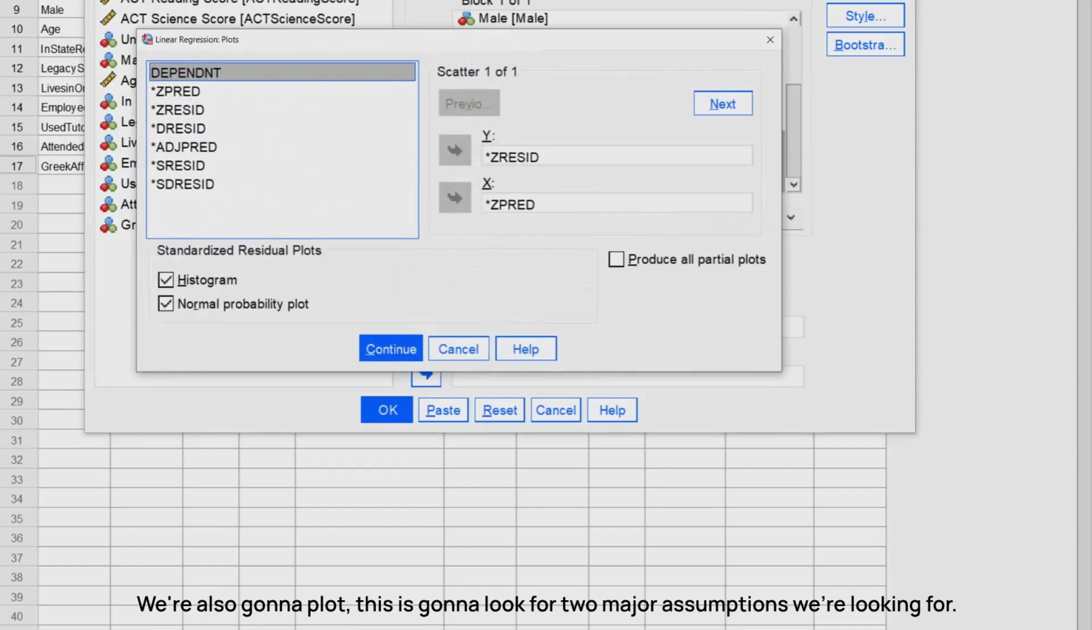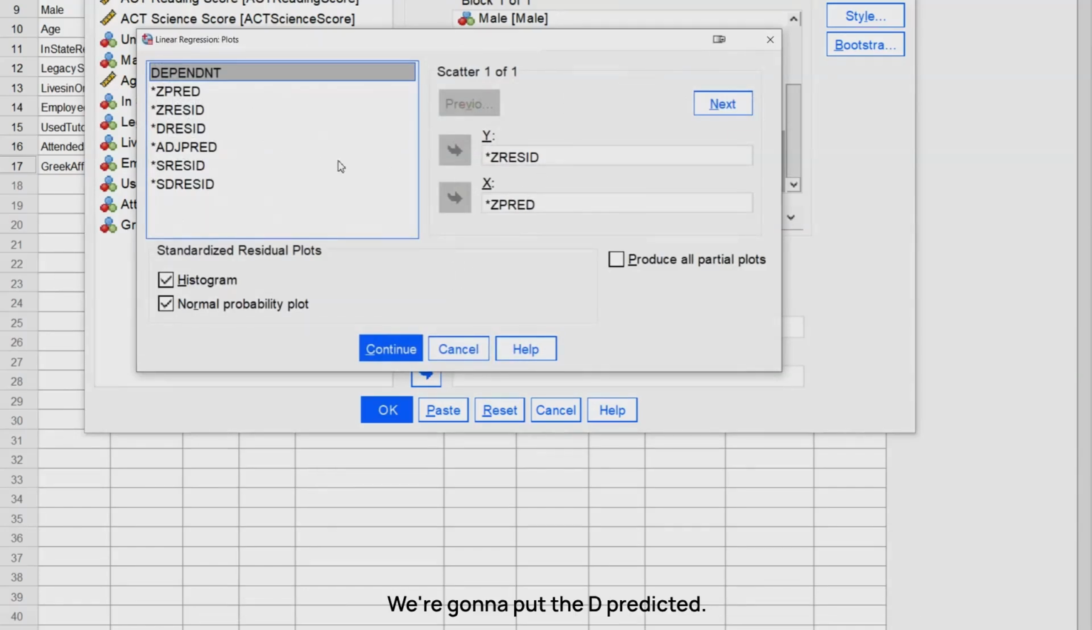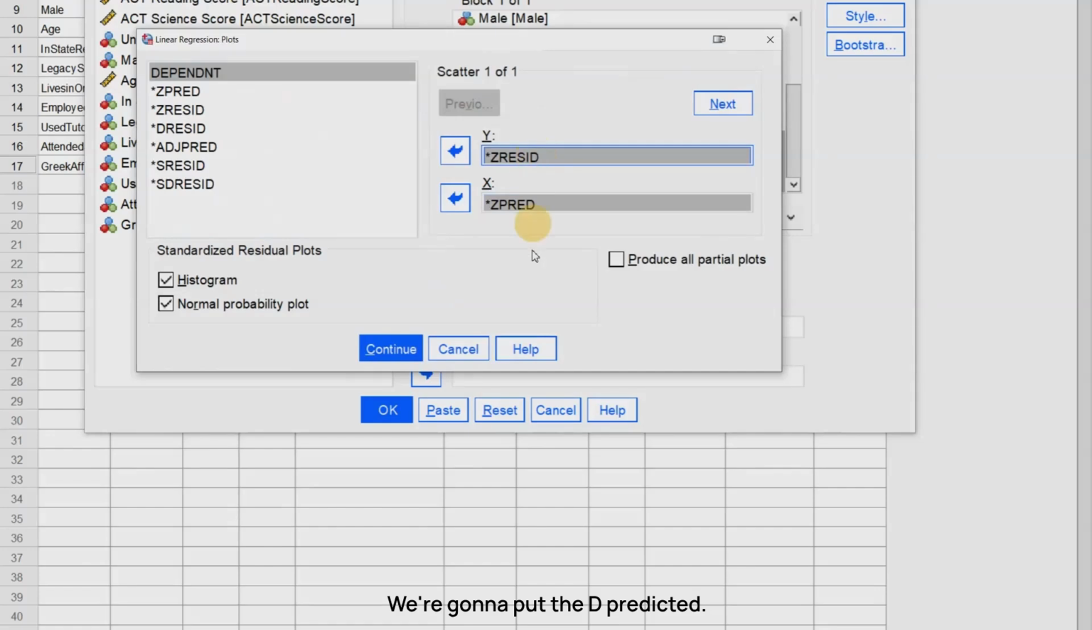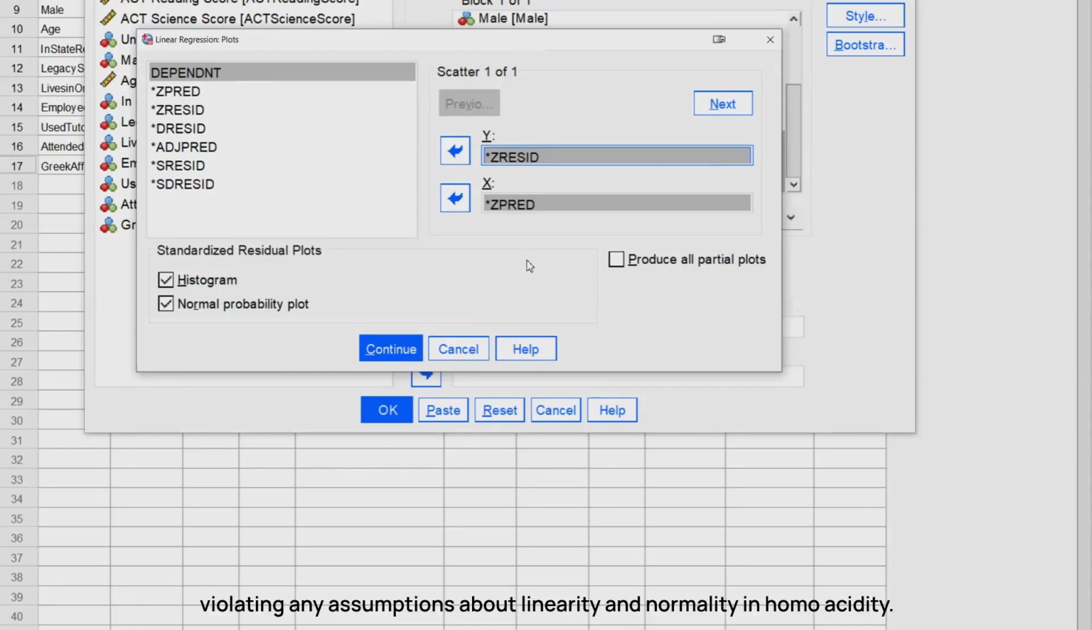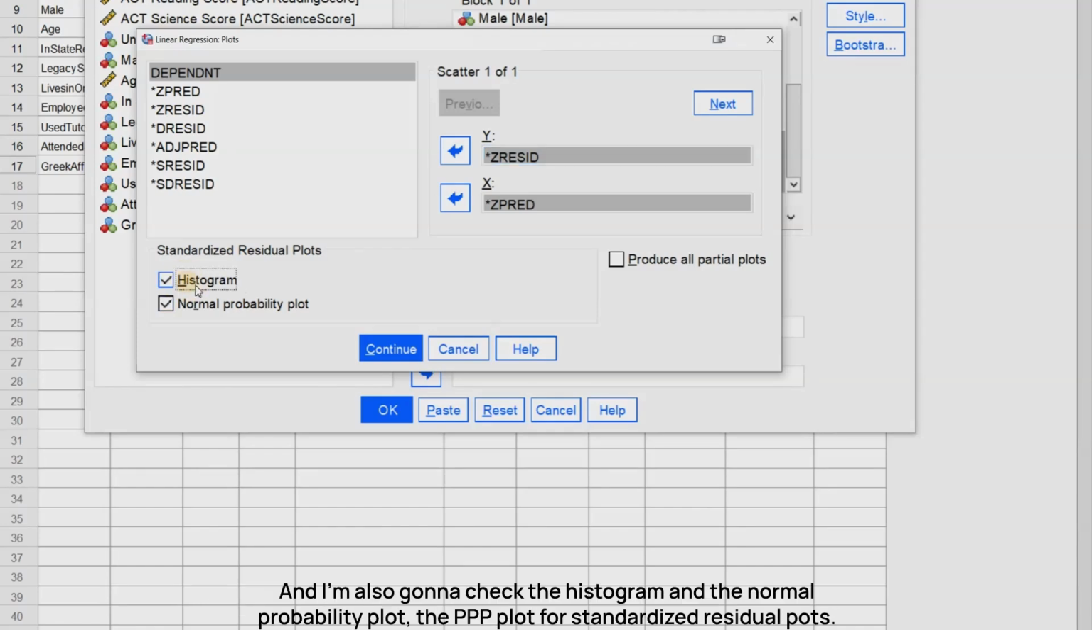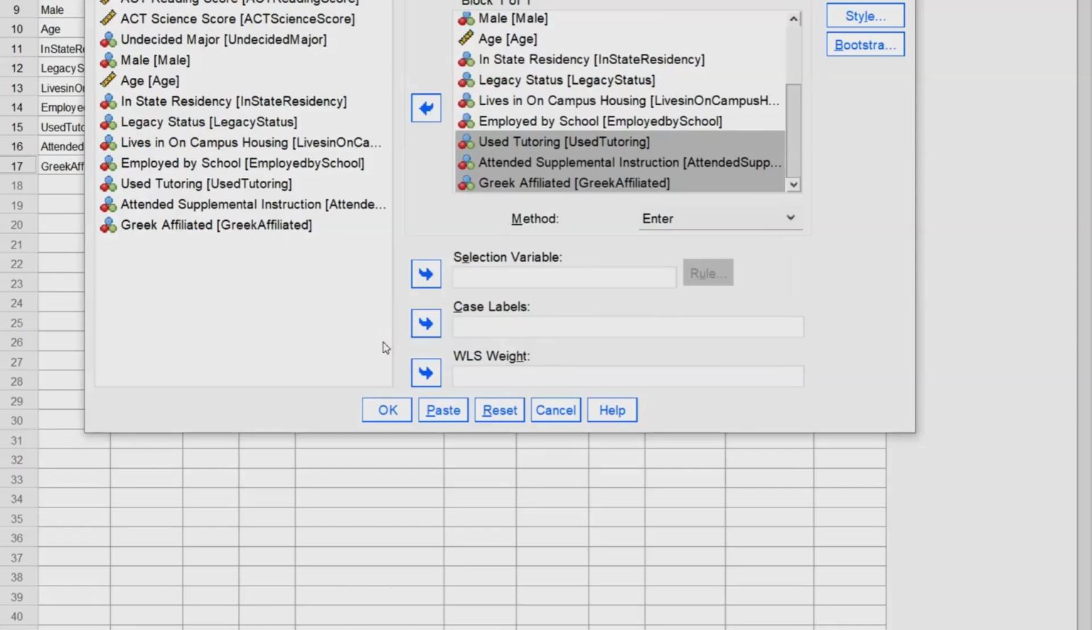We're also going to plot. This is going to look for 2 major assumptions. We're going to put the Z predicted and the Z residuals, so the Z scores of these, into a plot. And we're going to look at how that plot performs and what it suggests about whether we are violating any assumptions about linearity, normality, and homoscedasticity. And I'm also going to check the histogram and the normal probability plot, the P-P plot, for standardized residuals. And that's all.